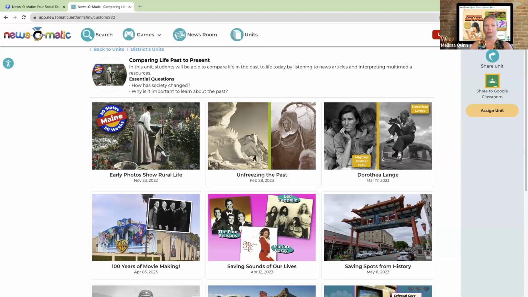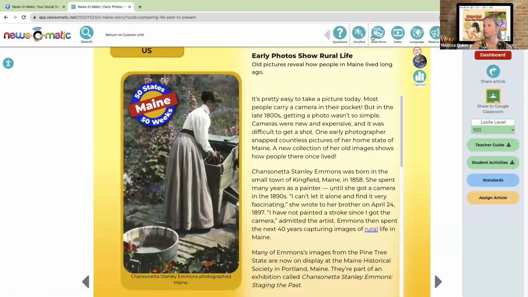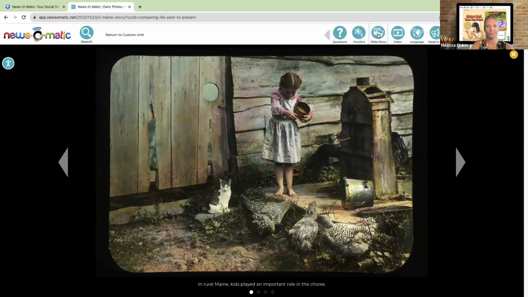We're going to open the article, Early Photos Show Rural Life. And we're going to tap on the Slideshow feature at the top in our engagement features toolbar. So every News-O-Matic article includes multimedia resources for teachers, which helps activate students' prior knowledge, build background knowledge. So we're going to present the students with these images from the past, and we're going to encourage them to compare these images with things they see every day.